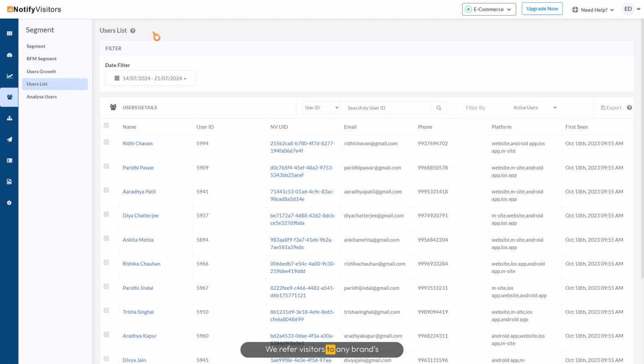We refer to visitors to any brand's e-commerce platform as users. Users can be both known or unknown. Please note that this section of the software in which the track data of all the known users gets recorded and organized is called the user list. To view data pertaining to any user, simply click on his or her name or NVUID.